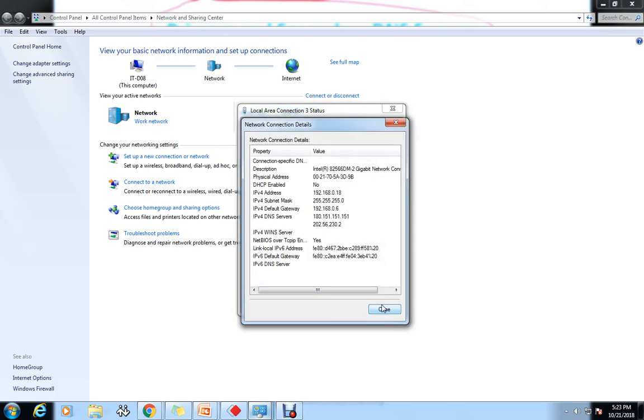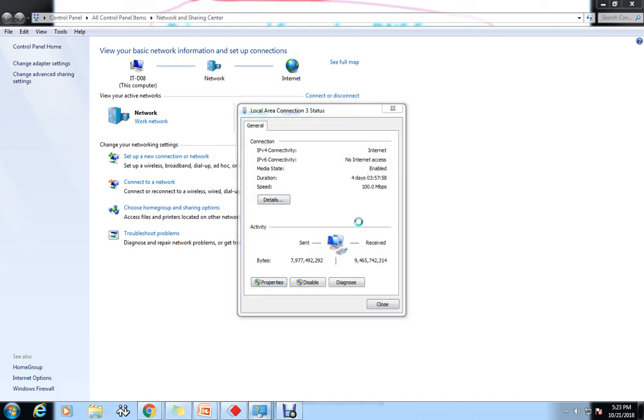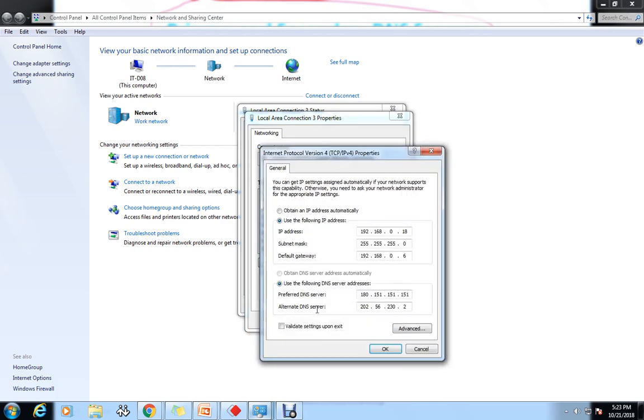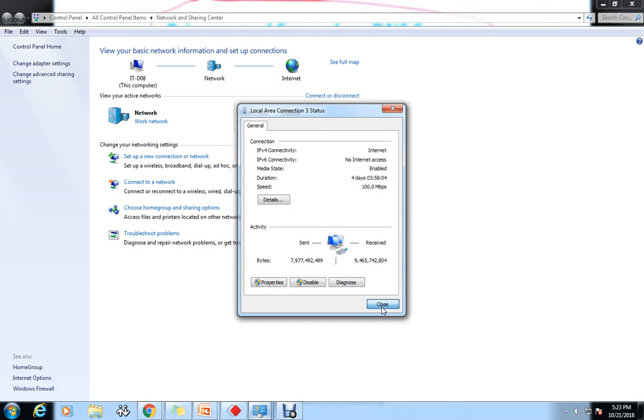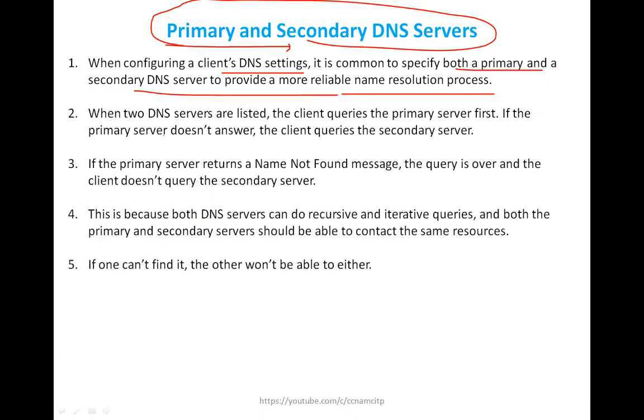As you can see here, if my primary is down, the alternate DNS should work, and my system should still be able to communicate. So this is what we assign as IP addresses. Now, when two DNS servers are listed, the client queries the primary server first. So that request will go to the primary first. If the primary server doesn't answer, the client query goes to the secondary server. If the primary server returns a name not found message, the query is over. The client doesn't query the secondary server.